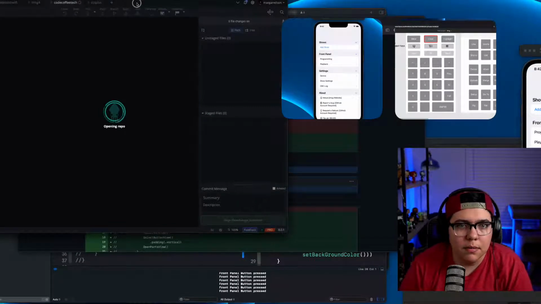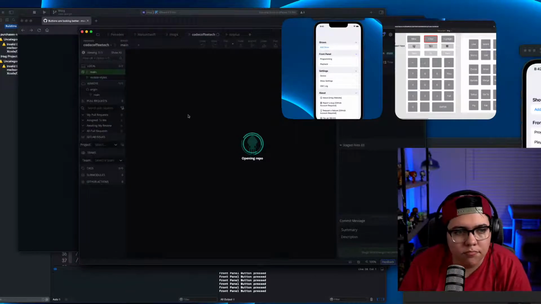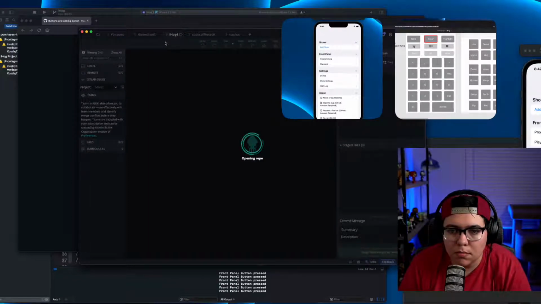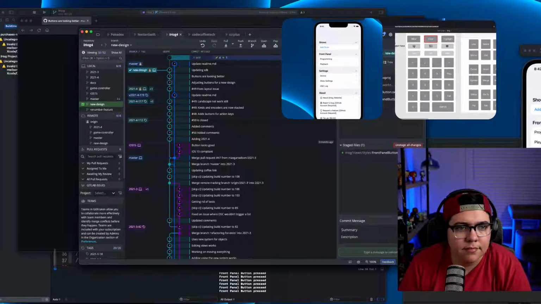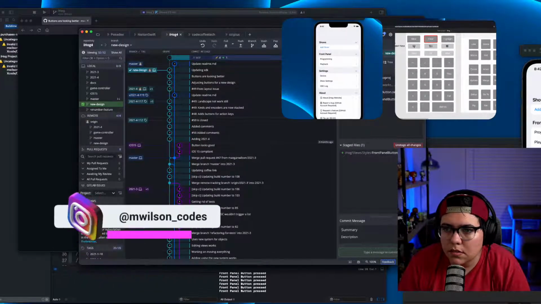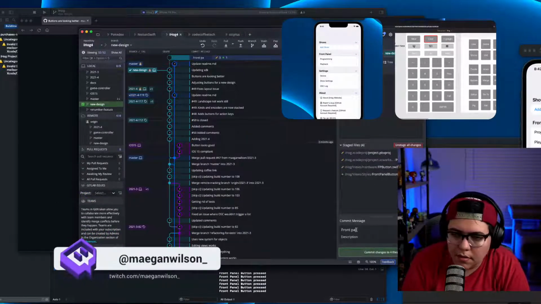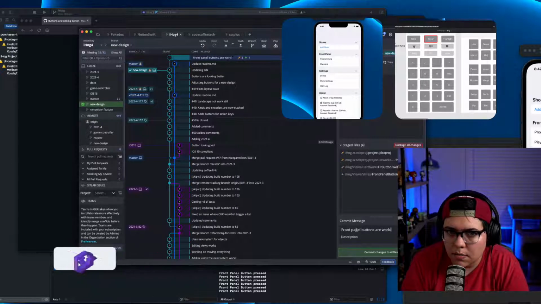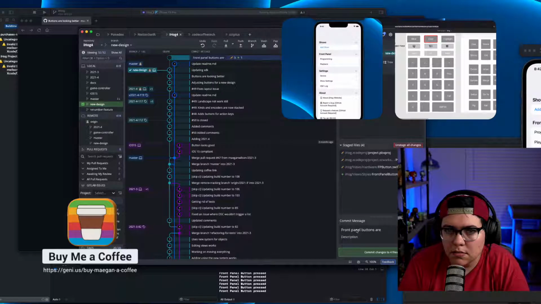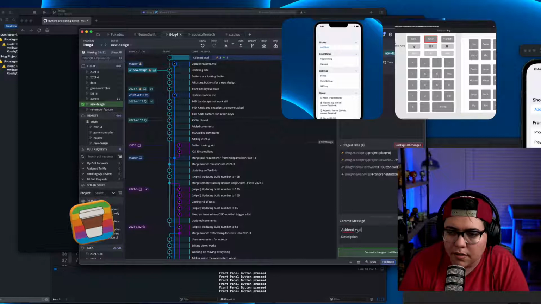All right, opening the repo. Let's stage these. Front panel buttons are working still. Our front panel buttons. Let's see. Added scale effect.